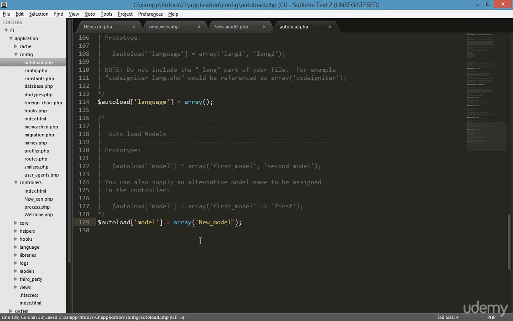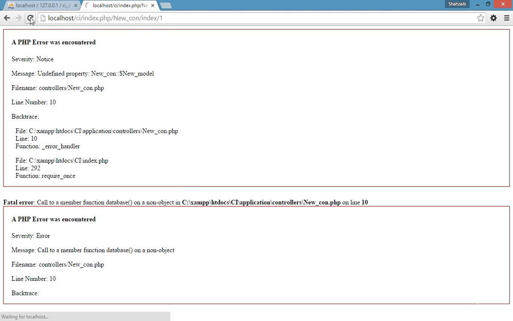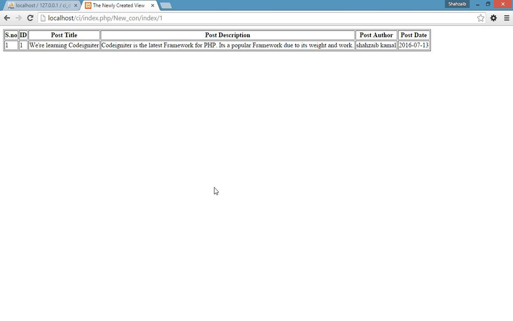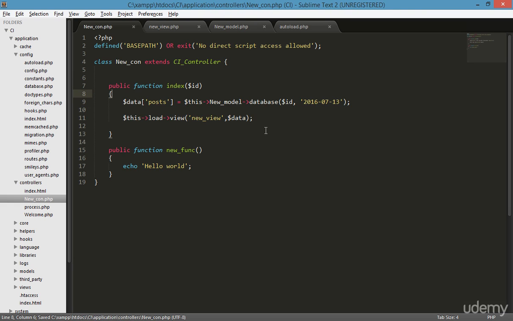Now save and then go to the browser. Remember that we hid this one. Save, go to the browser and refresh. Now it is working perfectly. That means we don't need to load this again. I can delete that too. So save and go to the browser, and it's working perfectly. This is what I wanted to teach you in this class about the autoload.